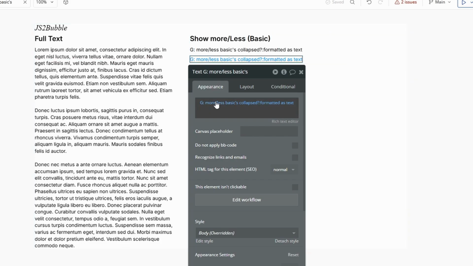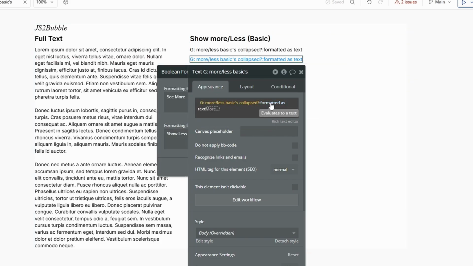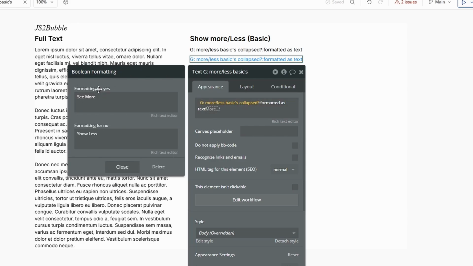In the second text element, you want to still get the custom state and format it as a text. This time around, in the field for yes, you want to type out the text see more. This is because when the custom state is yes, it simply means we're showing a truncated version of the text and we want to give the user a way to expand it. On the other hand, once the text has been expanded, we want to let the user know they can see less of the text. So in the field for no, you want to type out show less or see less.